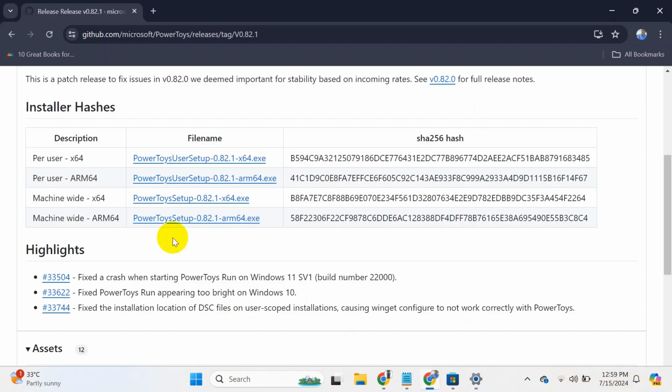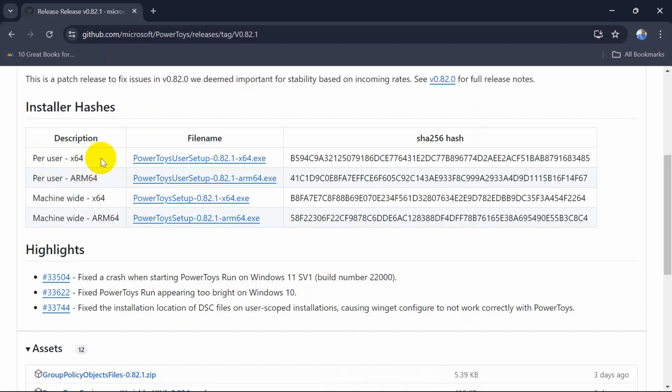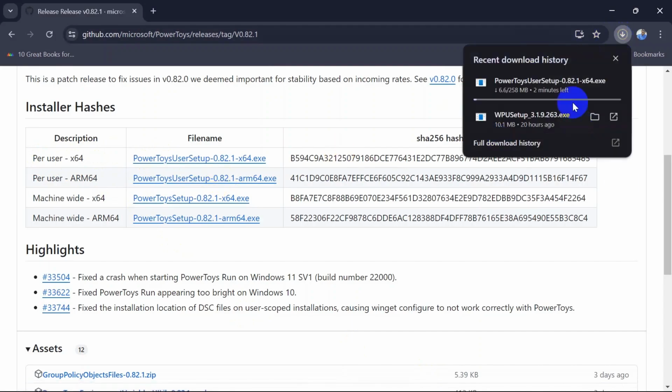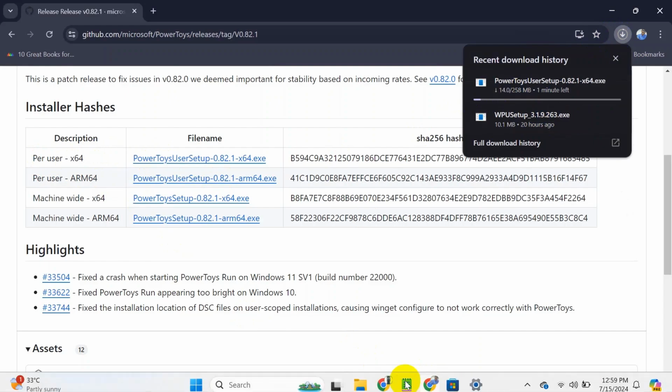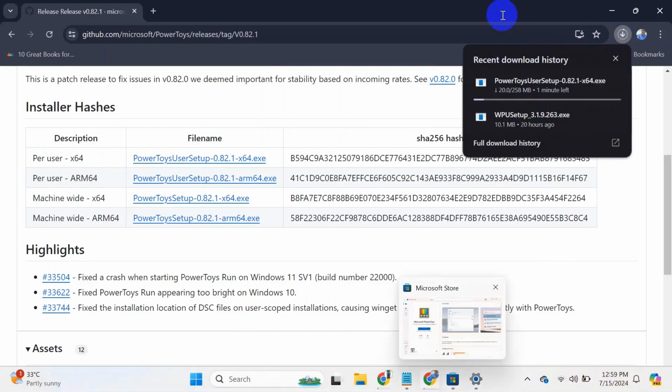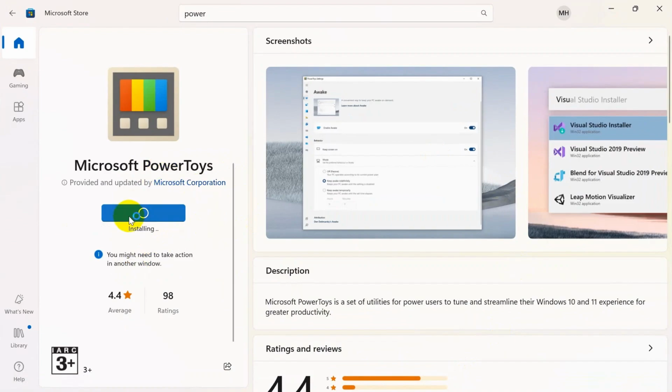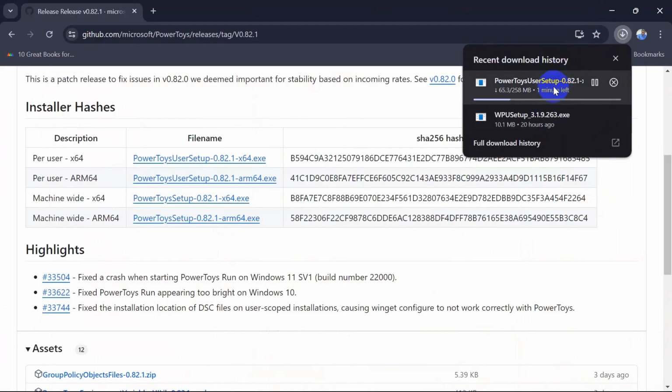So we need to download this x64 over here. If you now click on that, you can see the download is started over here. You can see. So just go and download it. And if we now look at the Microsoft Store where we are downloading, you can see it's installing right now. So let's wait for downloading this.